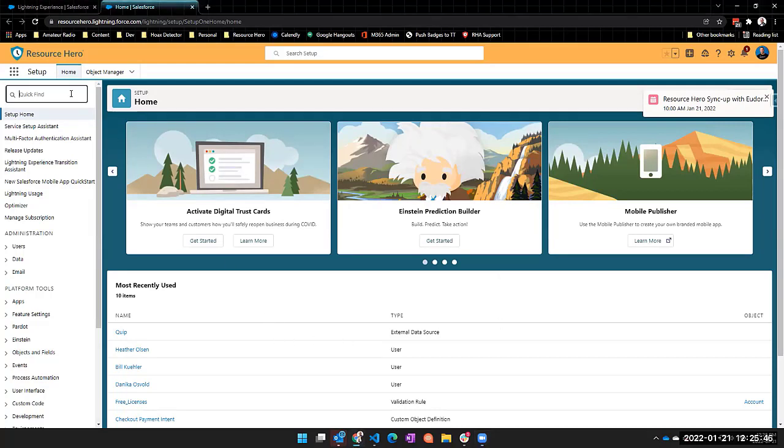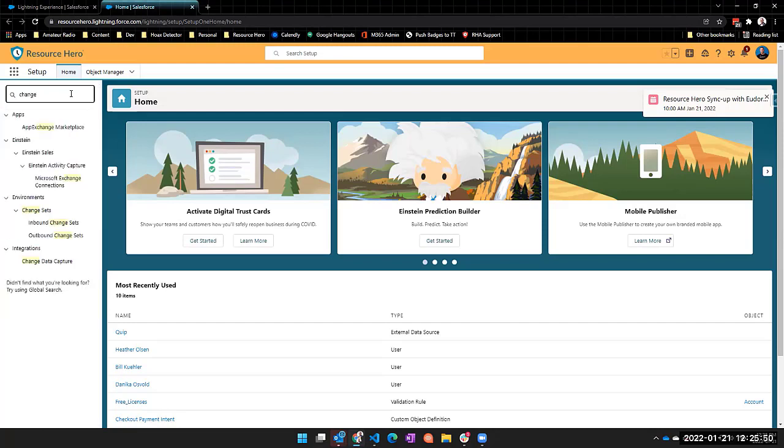If you just go here, there are three things in setup that you should be aware of. If we just type in change, you'll see the inbound change sets, meaning the ones that are being deployed to this org. We can see outbound change sets, which are, we create them here and then we package them up to deploy somewhere else. And then of course, one of the most important things here, we're going to go ahead and get started.